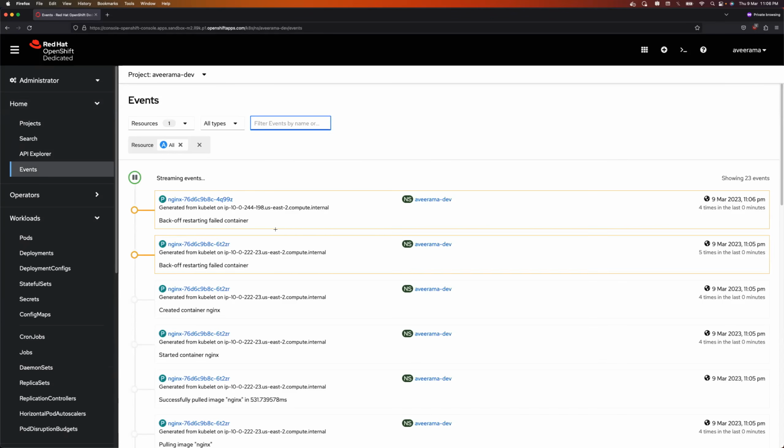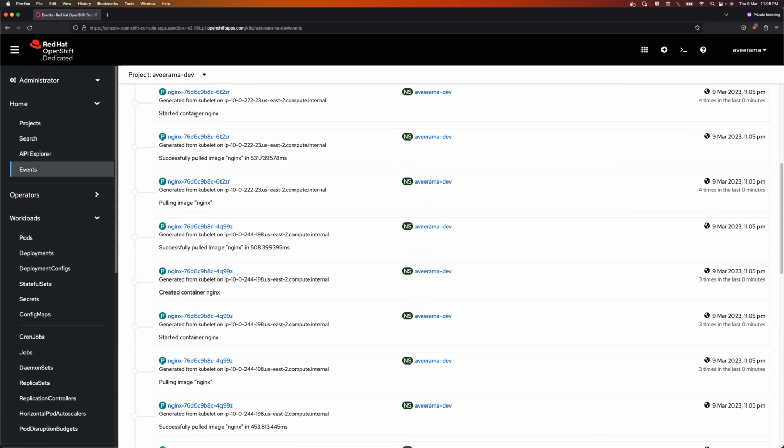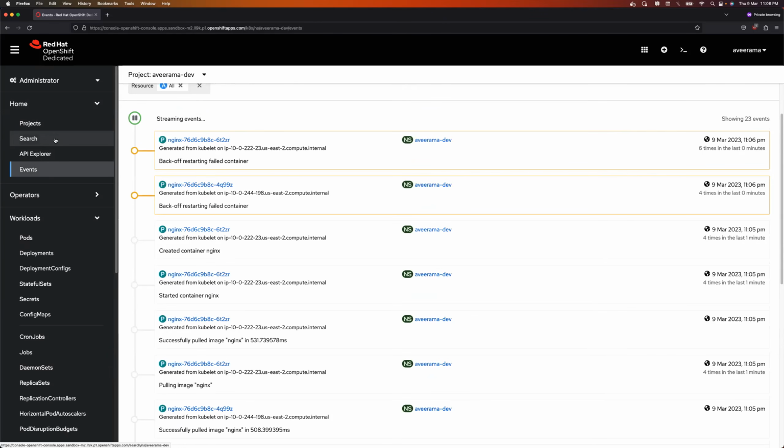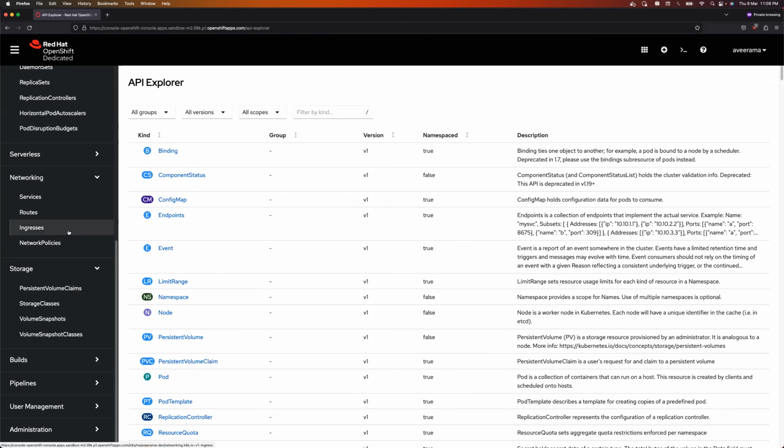So these are the events. What is happening within the Kubernetes cluster? The nginx pod got created, the nginx pod got started, so Kubernetes is trying to pull the image. You can search for the events and the API explorer, a lot of the things that DevOps engineers usually do within the organization. You can get a feel of it.